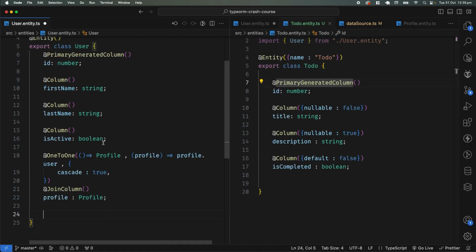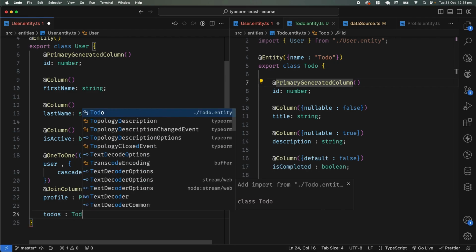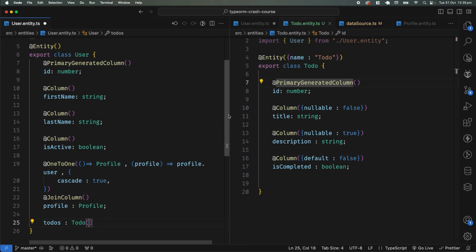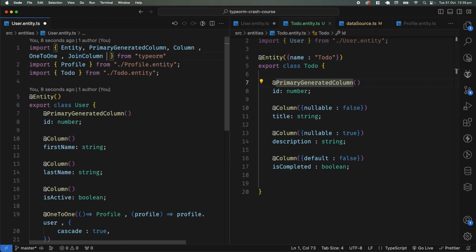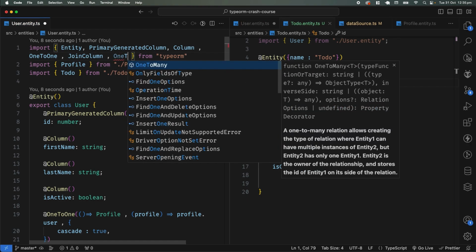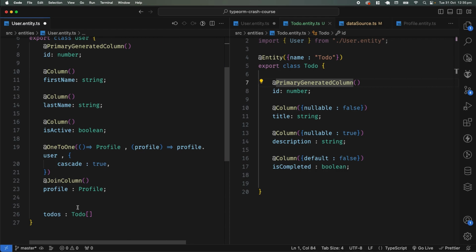So let's say I want to create a relation of user with our to-do, and that relation is obviously one to many. Since I know that one user can have many to-dos, I can create an attribute of to-dos, which will be an array of to-do entity type. It is an array because we know that one user can have multiple to-dos. And for marking this as a one to many relation, again we have to import a decorator, and that decorator is obviously OneToMany. We will use this decorator to mark this one as a one to many relation.